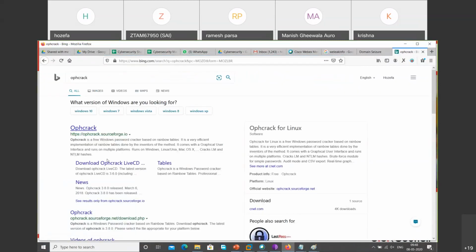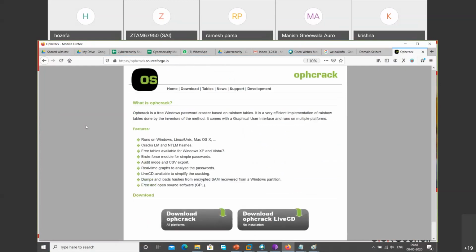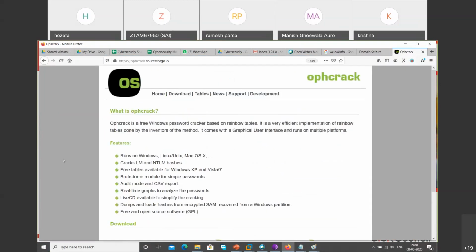They also have a live CD available, guys. Can you see here? In the live CD, you can put it in and work with it. I am not using a live CD. I'm directly installing the software on the computer and trying it. I'll go to this website, OphCrack. Now try to see this, guys. It can run on Windows, Linux, and OS X, and crack LM and NTLM hashes. It is used for cracking these, so that's its main purpose.